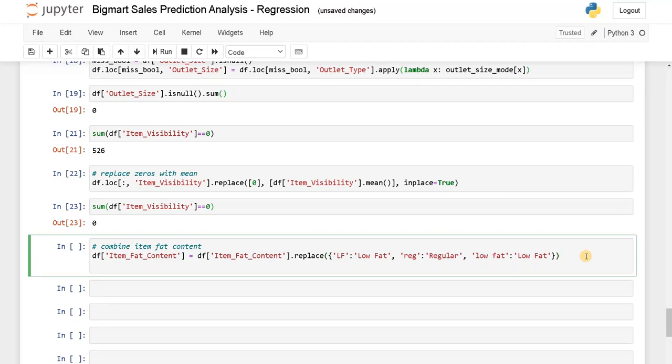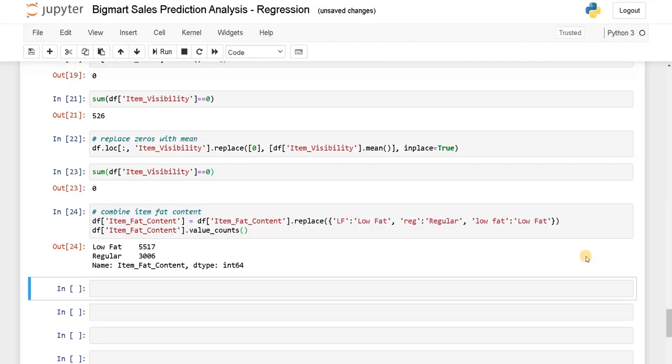Let's check the value counts of the item fat content. df of item fat content dot value counts. Now all the items are aggregated into two categories, that is low fat and regular. Now we have done all the pre-processing steps in the dataset.